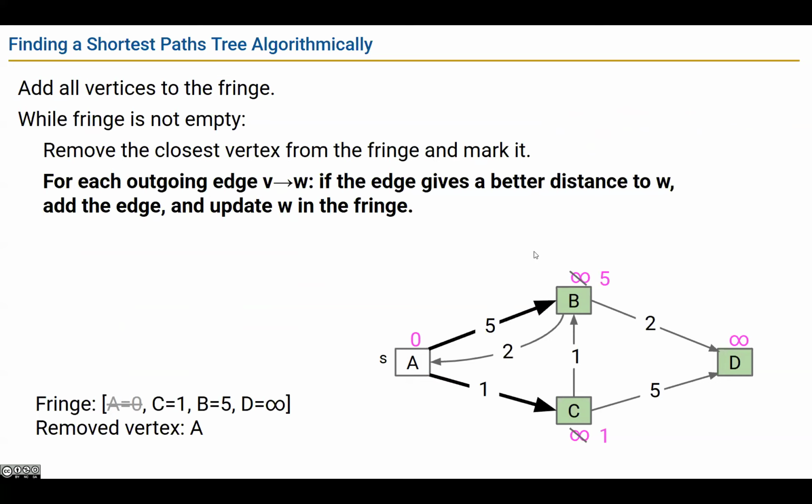Yeah, we add B and C. And right now, these are our best paths. C takes 1 unit to travel. B takes 5 units to travel. What do we do next? What's the next node we look at?